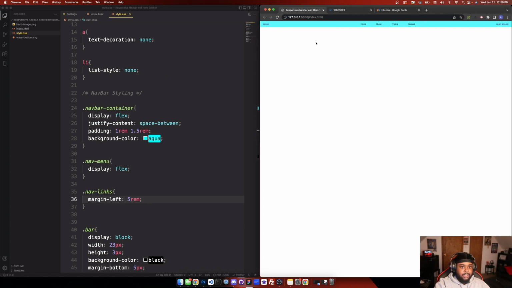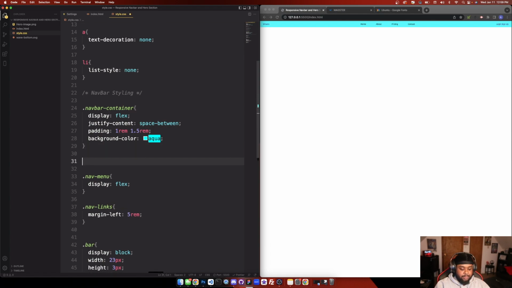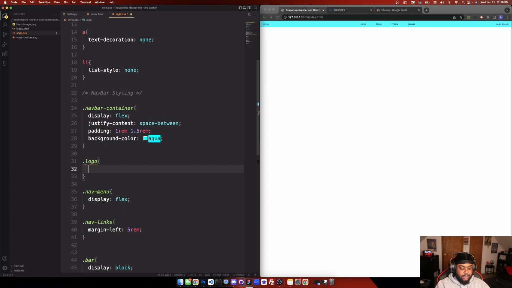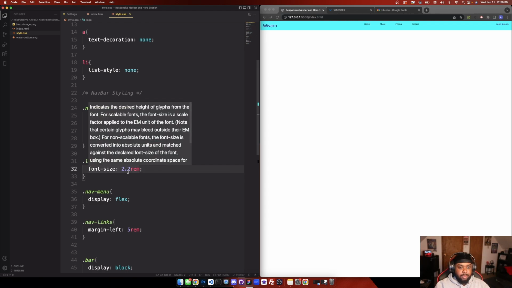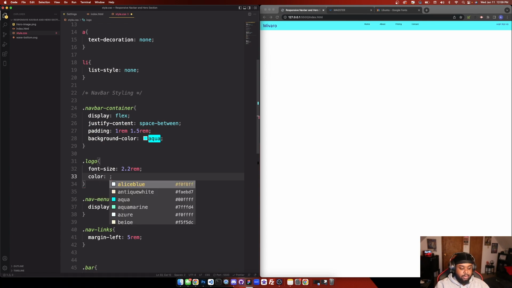It's nice. So I say we just take our time. Let's start with the logo, work our way over. So let's start styling the logo. Start here, so dot logo. And let's do a font size of, let's try 2.2 rem. Something random. Alright. And let's do color white. For now. Nope. Color black. Alright.